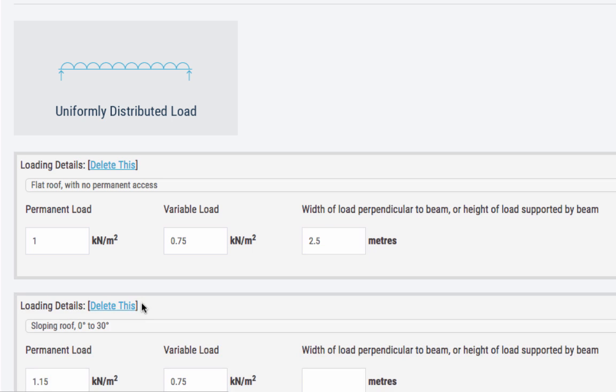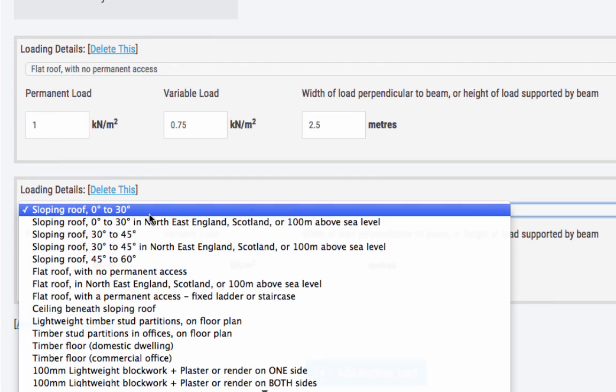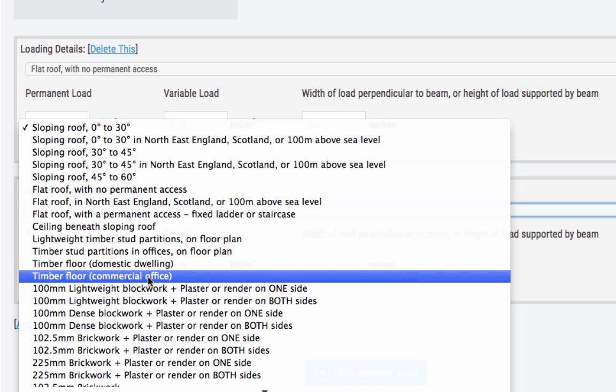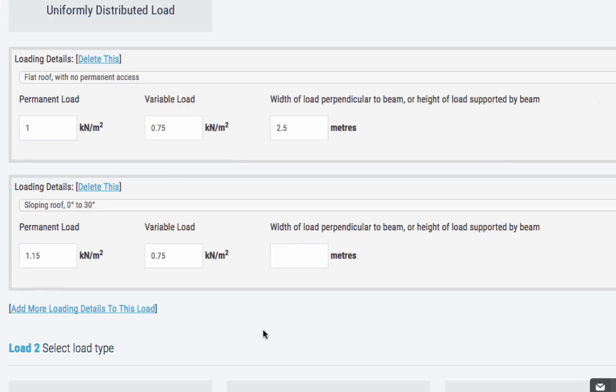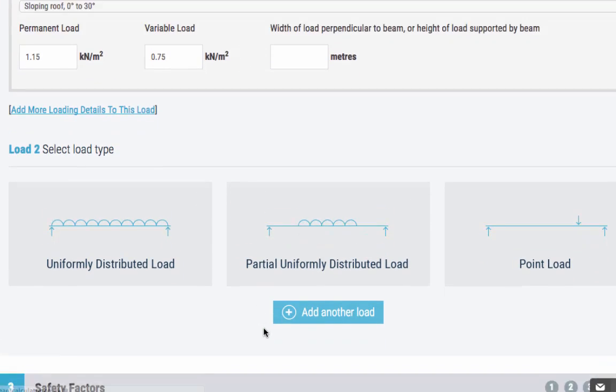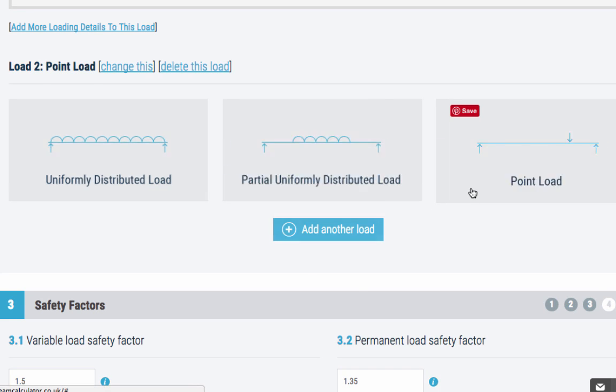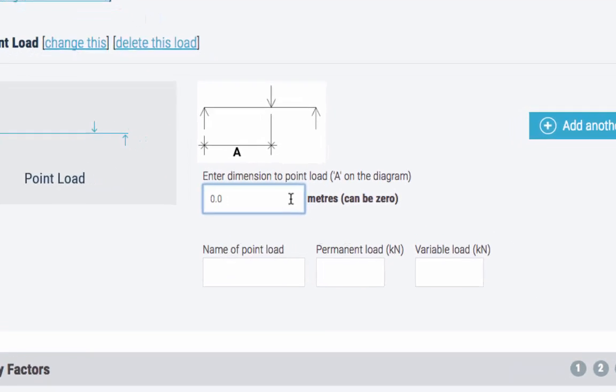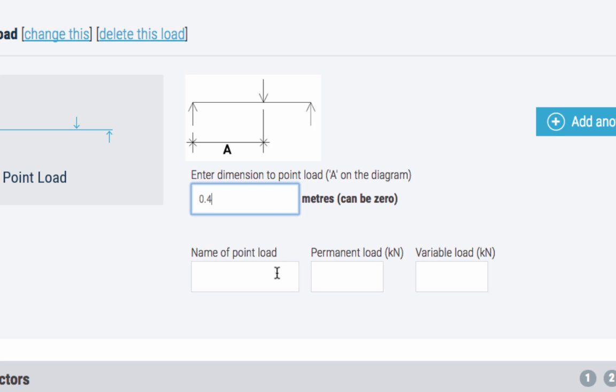You can add multiple loading details to each type, for example more roofs, floors, walls and so on, or you can add another load type. For point loads, you will need to enter the dimension between the point load and the end of the beam, as well as its permanent and variable load. Finally, give this point load a name. Permanent loads are usually things that do not change, such as the weight of a wall or the floor, whereas variable loads change, such as people or furniture.